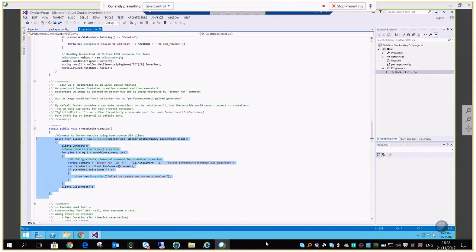As you see, again, the function is pretty light. To spin off Dockerized load generators, we need to construct a container, and for that we need to create a Docker command. A Dockerized load generator image is located on the Docker hub, and it's retrieved by a Docker command, of course. By default, Docker containers can make connections to the outside world. Don't forget that this is a virtualized system, and the containers share the same host machine. So Docker containers can create a connection to the outside world, but the outside world cannot connect to the containers.